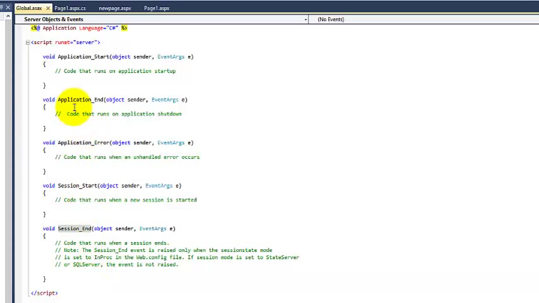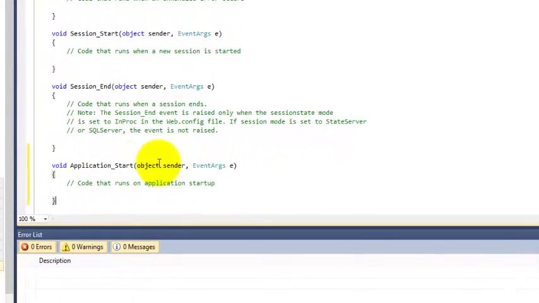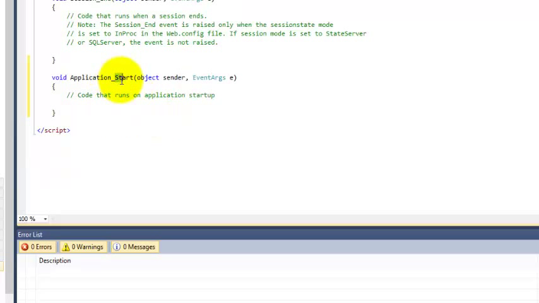Anyway, we will use one of the application events that will happen just before the page is sent to the user, called end request, but unfortunately it is not declared here in this global file. So what I'm going to do is copy one of these application events and paste it at the end of the file. Then I will change the name of the application event from application start to application end request.